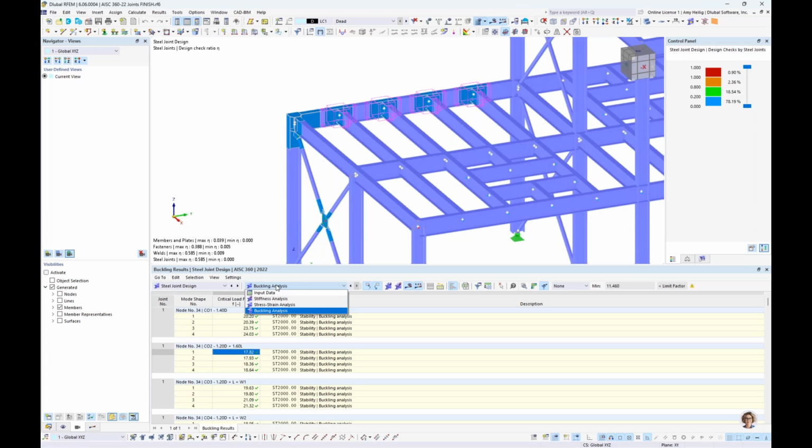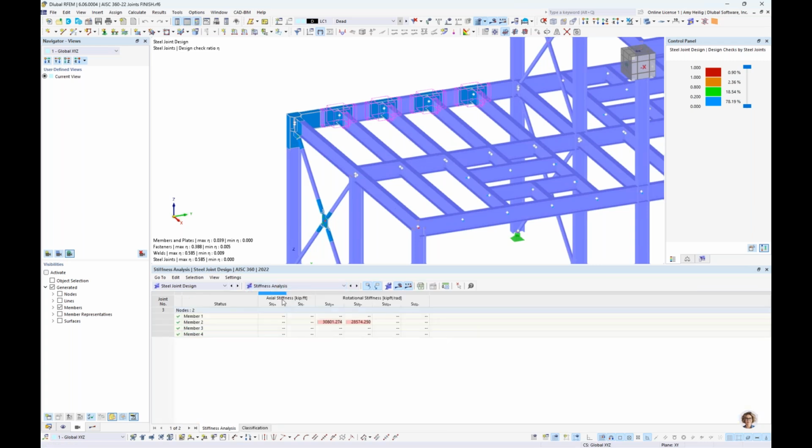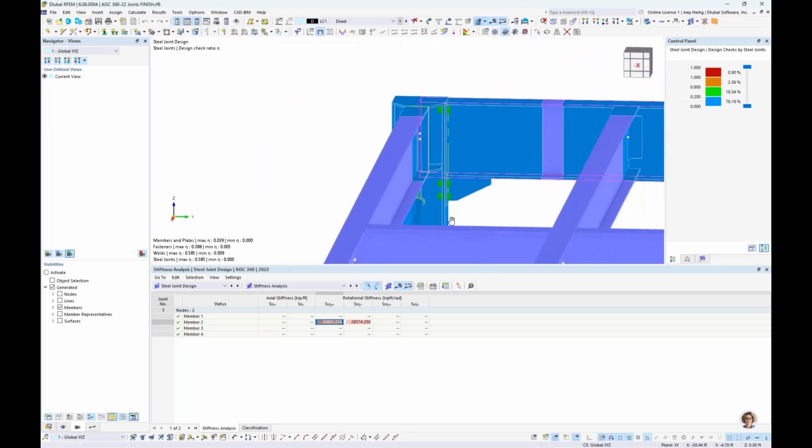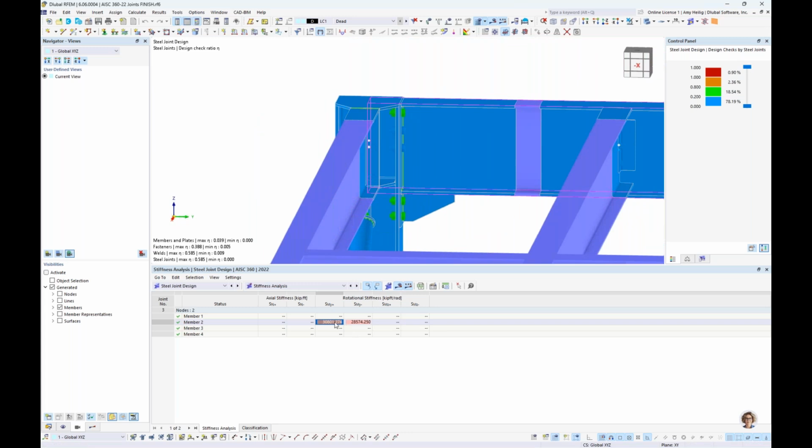Now, the final results are going to be that stiffness analysis. So here in table format, we see the connection stiffness calculation carried out for, remember, our connection here, but only for member number 2. And we had set in the configurations for only the strong axis rotational stiffness to be carried out. We see 2 values here, a positive and a negative value.